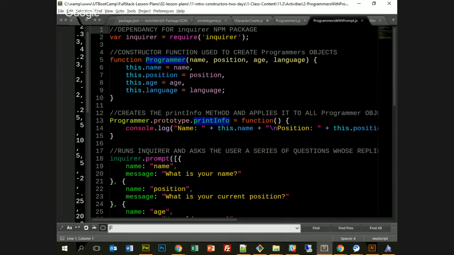So right off the bat, what do we notice in the first line of this particular piece of code? Require inquirer. So what does that mean to us as setting up this project? What do we have to do? We have to install inquirer. Okay. Just making sure we're all still awake.